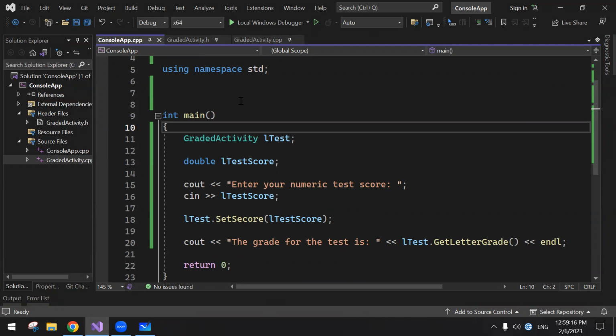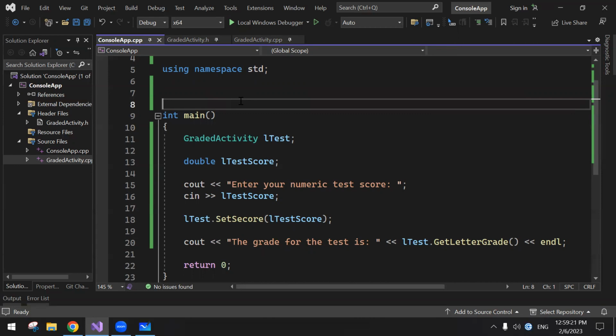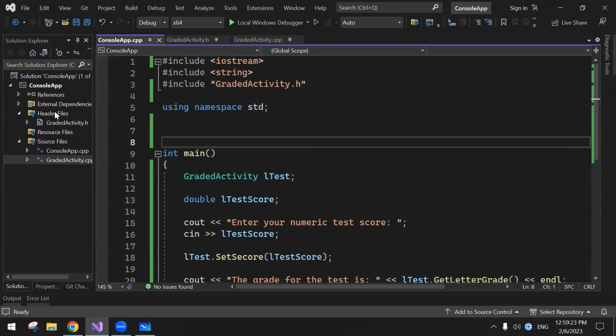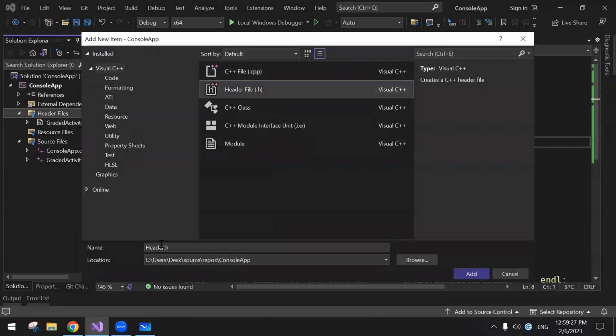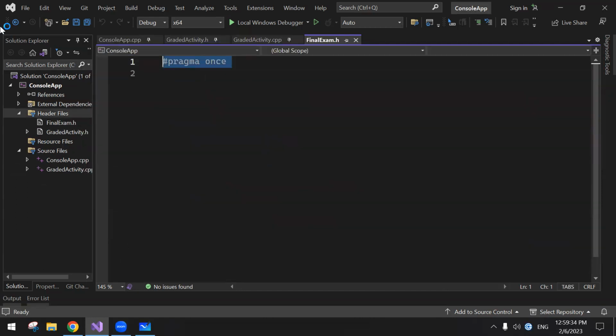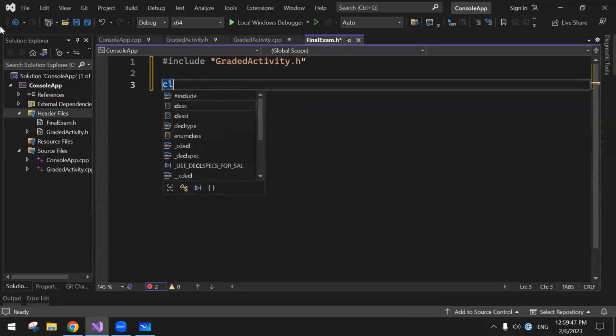Because a graded activity may not have a number of questions, may not have questions at all. So I'm going to add a new item, this time a header, and I'm going to call it final exam. Since I'm inheriting from graded activity, I have to include it. Graded activity. Then I'm going to create my class.